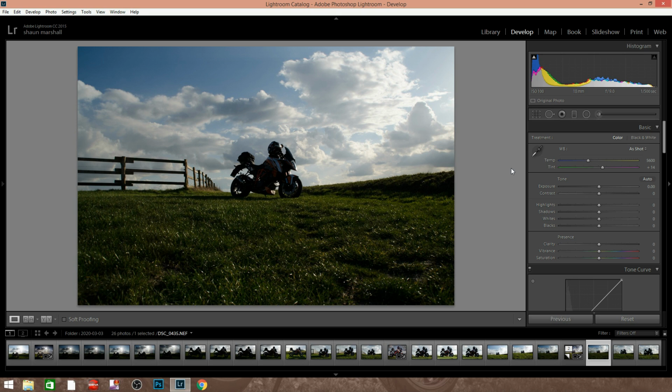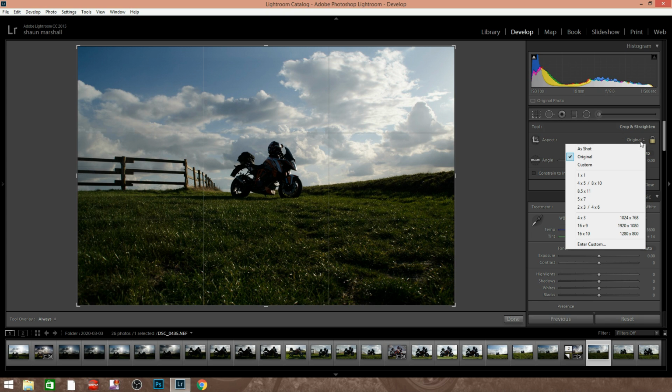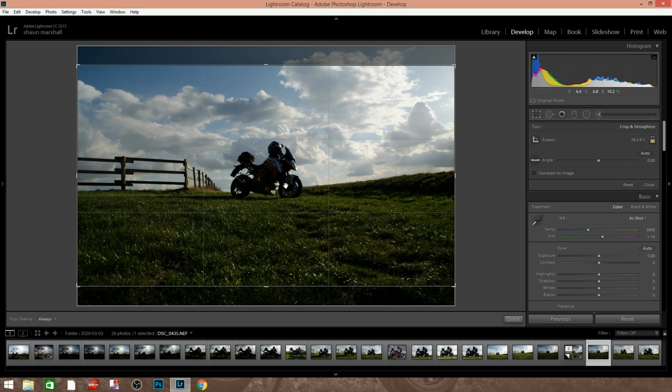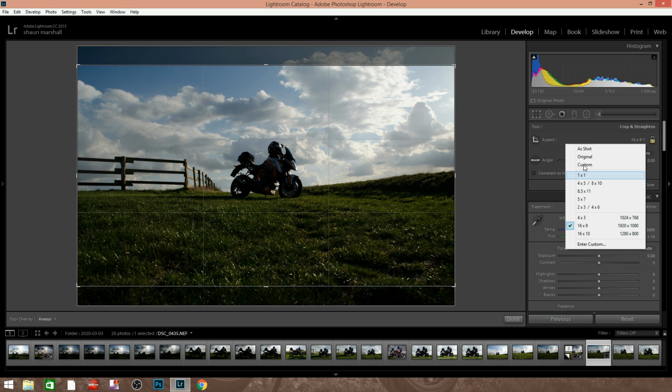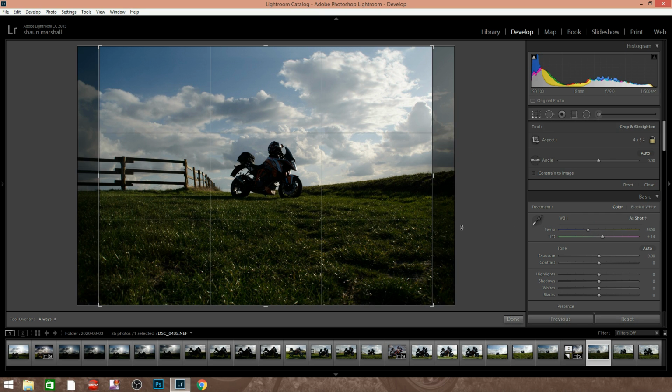So the first thing I always do is crop the photo to whatever platform you're uploading it to. For the majority, Facebook, YouTube, etc., you crop it to 16:9. That's the standard crop. Or if you're uploading to Instagram, the standard aspect ratio is 4:3. So depending on what platform you're editing for depends on how you crop it.